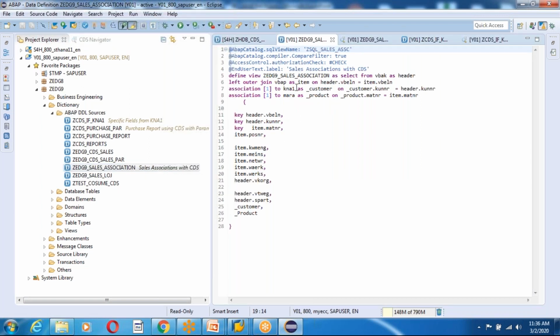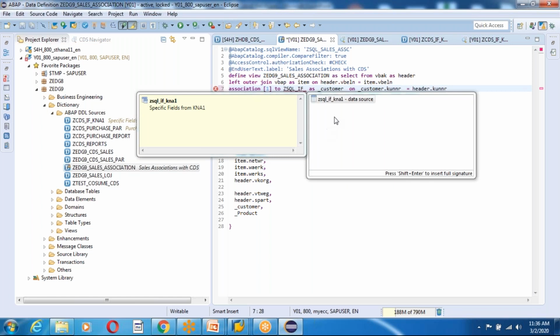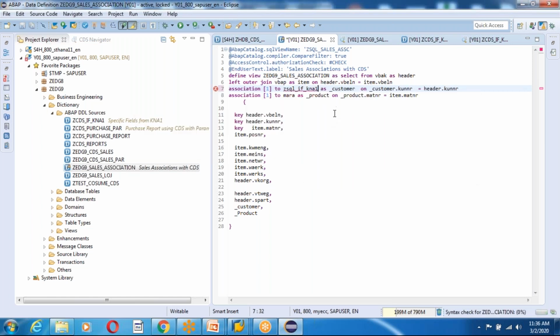So instead of KNA1, I put in a CDS case. My interface CDS, I am going to take it. ZSQL_IF_TO, Ctrl+Space. See, this is my CDS. So I am going to take it as a cust, which is equal to this CDS, and cust-kunnr is equal to header-kunnr, guys. So instead of table KNA1, I put in a CDS case.